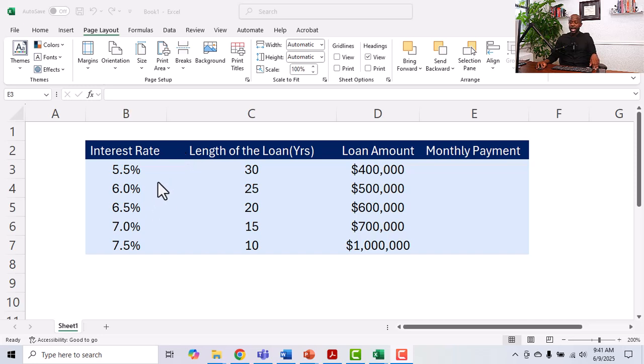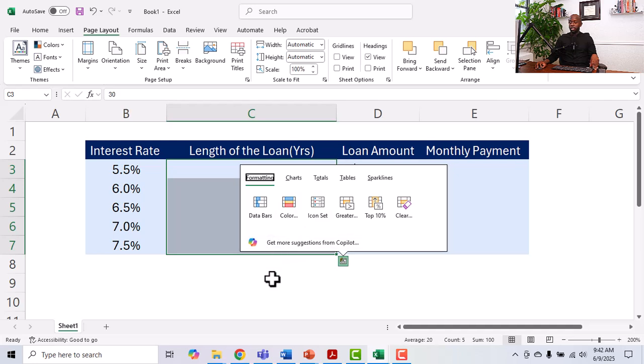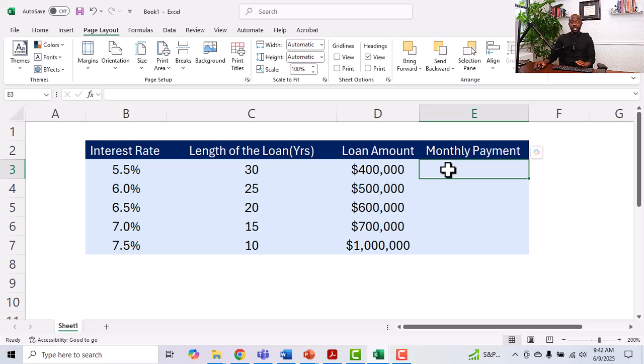So here we have a spreadsheet with a list of different interest rates. We also have the length of years, and then we have our loan amount. As mentioned, I'm going to show you how to calculate the monthly payment using the PMT function. So let's say you're an investor getting ready to take a loan on an investment property for a loan amount of $400,000, and you want to calculate your monthly payment.